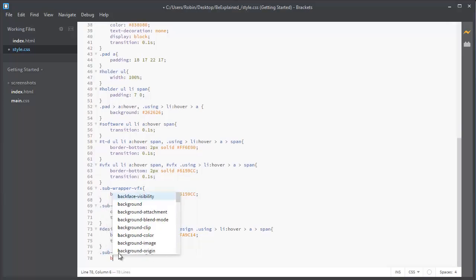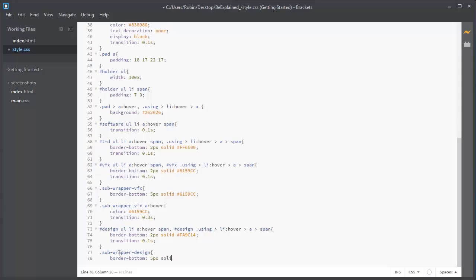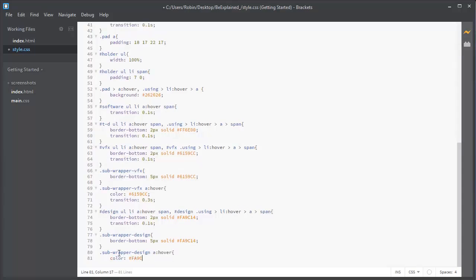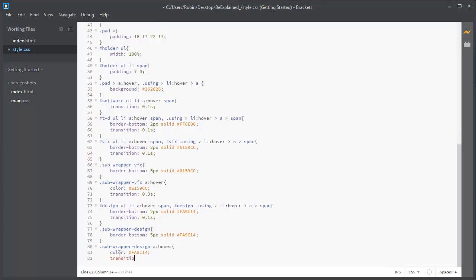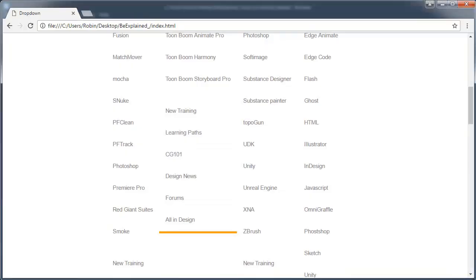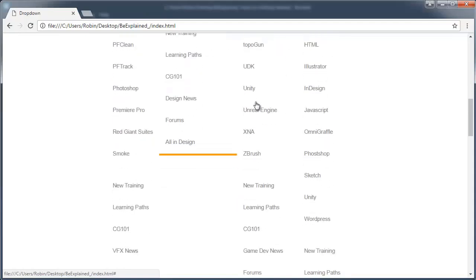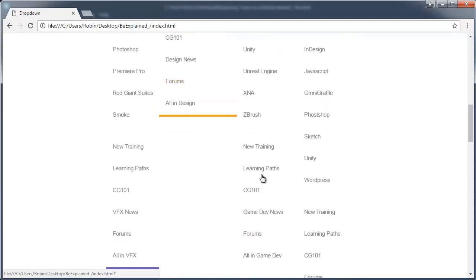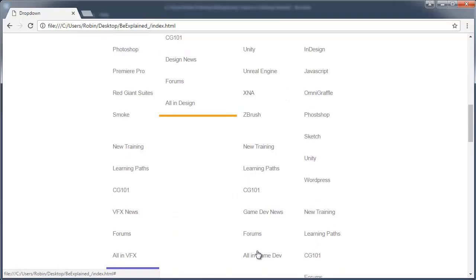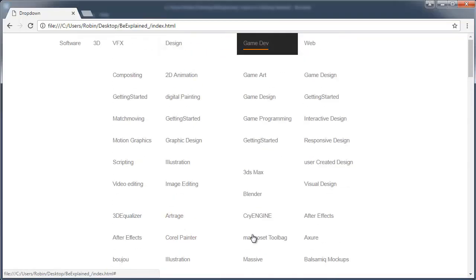And after this I am selecting the subwrapper design. So give also some border bottom of 5 pixel solid. So this is also yellow color in the hexadecimal color. And after this I am selecting the subwrapper design. So when we hover on anchor tag, so color changes and apply some transition of 0.3 second. So you can see this is working, our CSS, and border is now looking good. So border changes of bottom.